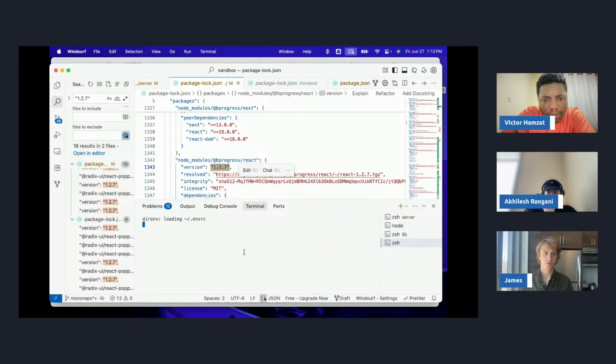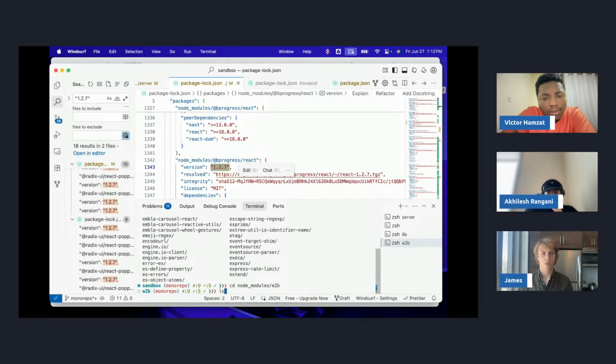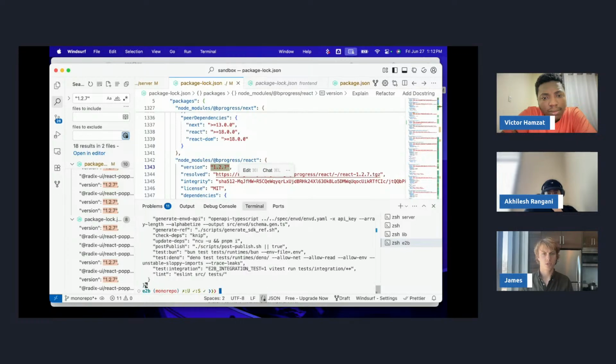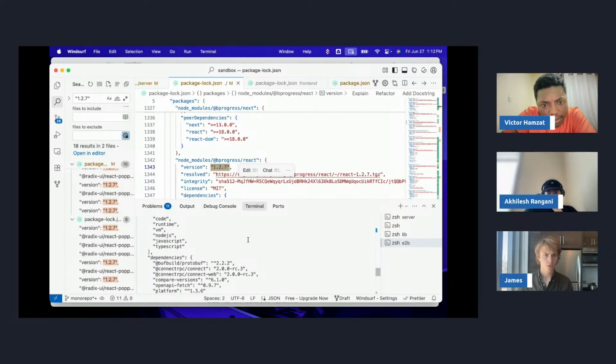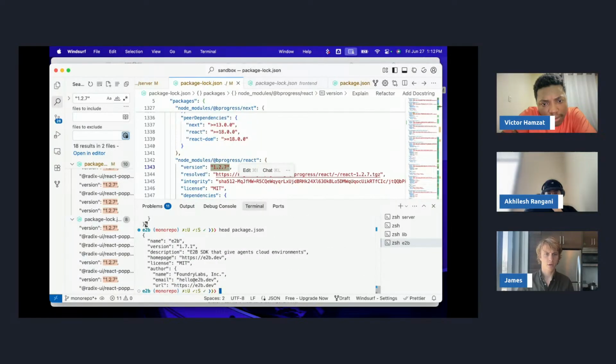I'm going to go to a new tab, and then go to node_modules, E2B, okay? And then I'm going to look inside the package.json here. And it's 1.7.1. Okay. Why is it installing that?